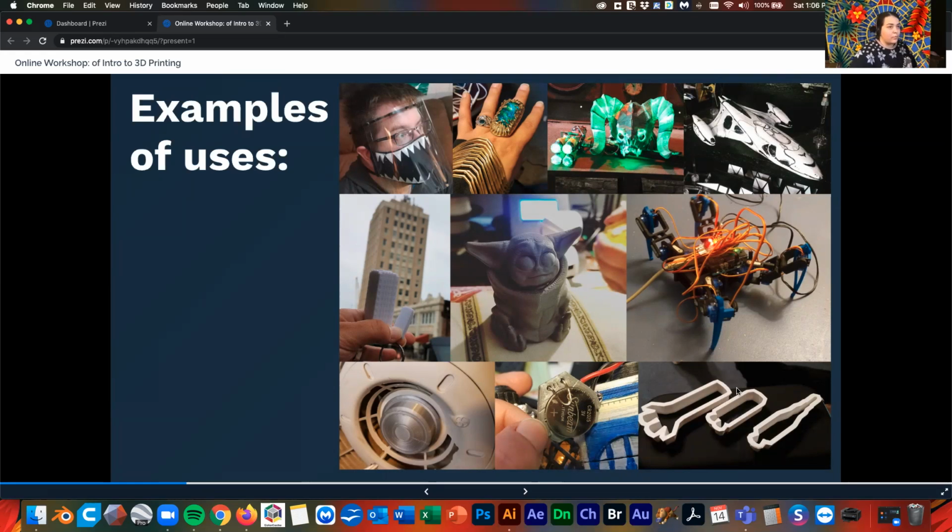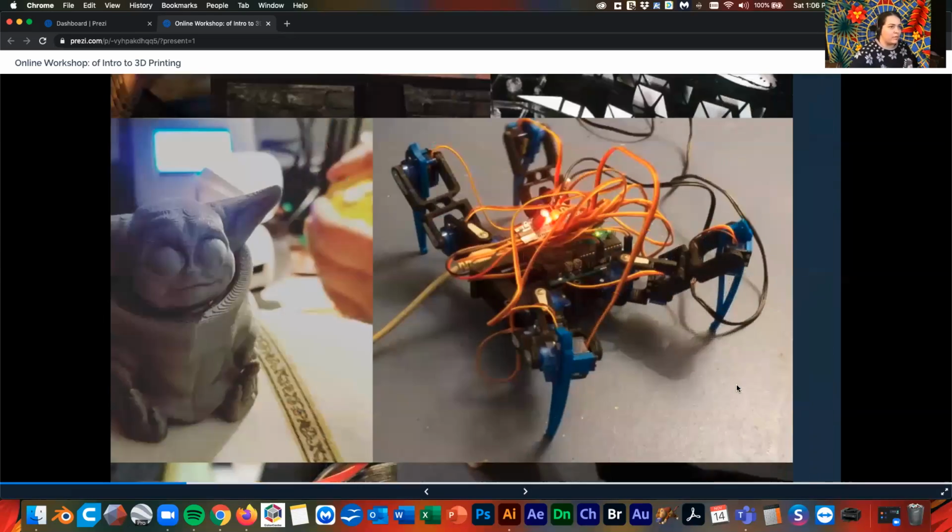And then also, of course, what goes hand in hand with 3D printing is robotics. I've got this video that I'm going to play for you. This is a robot that our co-founder Dan Meiser built, and he can talk a little bit about it.